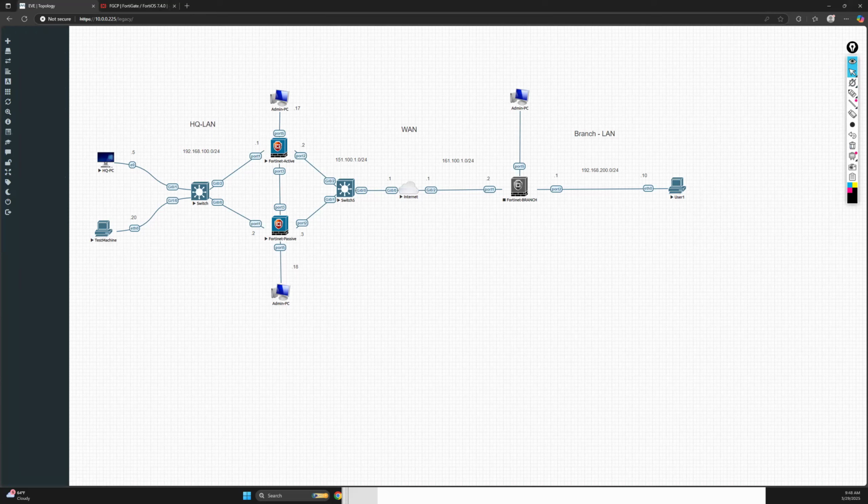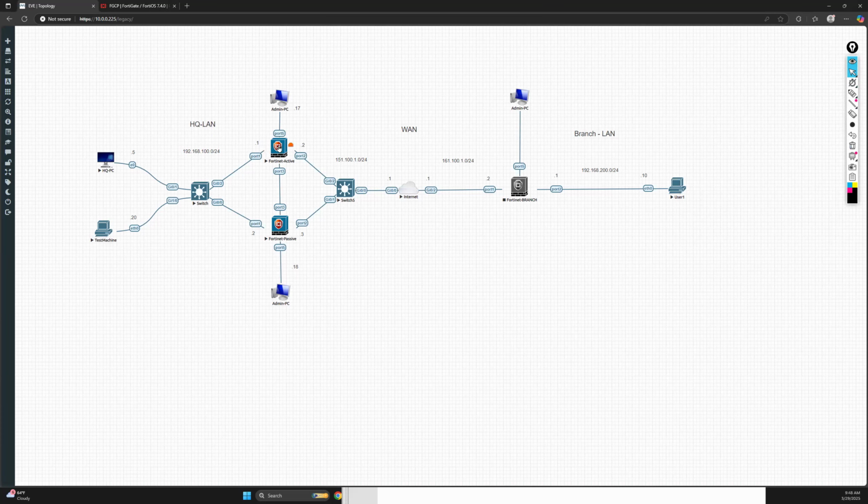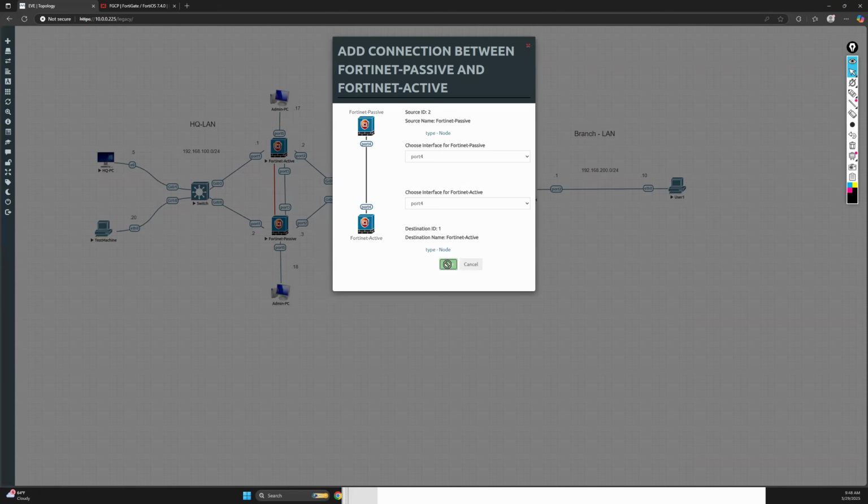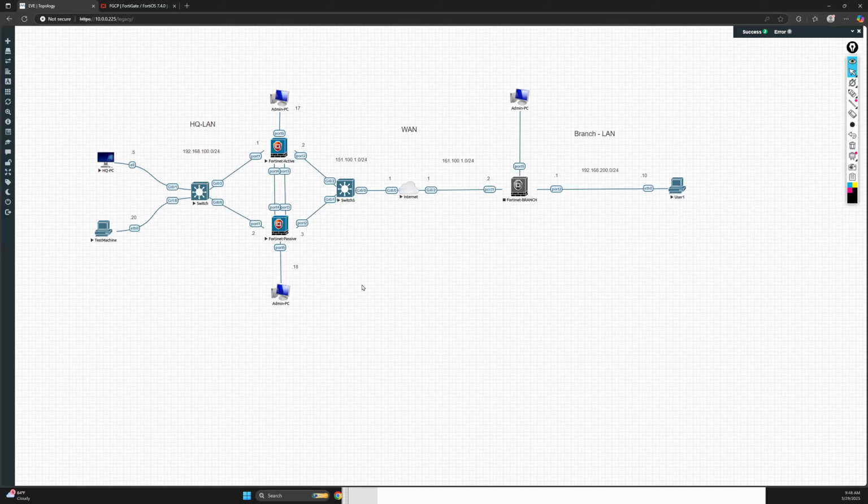I have a question. Since on FortiGate you only need one link, right, for both the HA1 and HA2, what about for the backups? Is it just one link too?